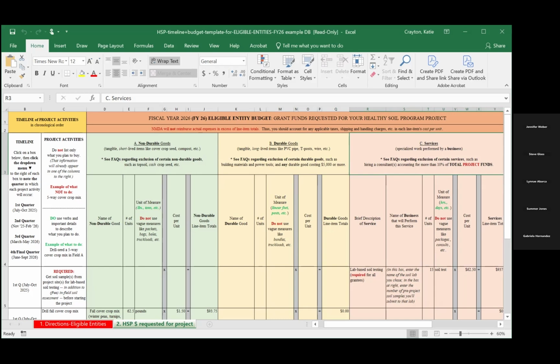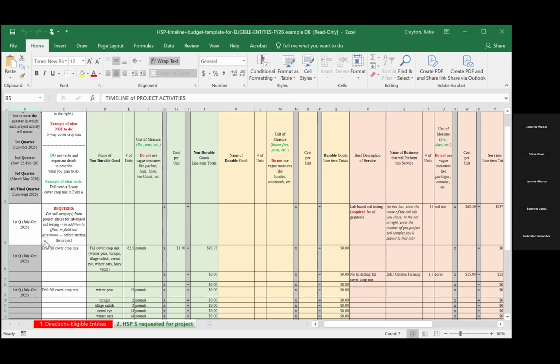So moving back to actually filling out the template itself, over here on the left-hand side is going to be the timeline of your project activities. Understanding that you do have an extended timeline, this is going to start with your first quarter, which will be July through October of 2025.